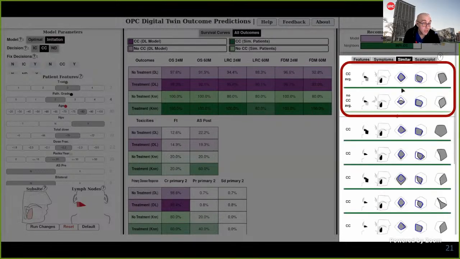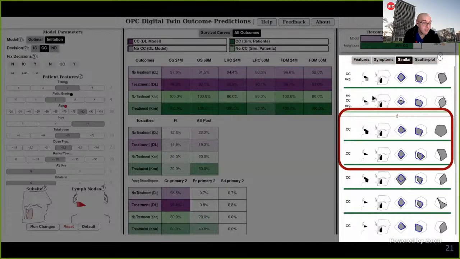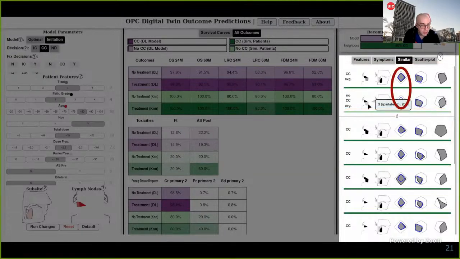This view can also show the similar patients used in the nearest neighbor-based model, with averages for the patients that received and did not receive chemotherapy at the top. And below that, we show individual patients ordered by similarity. So if you zoom in here, you could see that the group treated with concurrent chemotherapy had a higher diagnostic staging than the untreated group, as well as the current patient. So this patient is more similar to the patients that did receive concurrent chemotherapy for this reason.